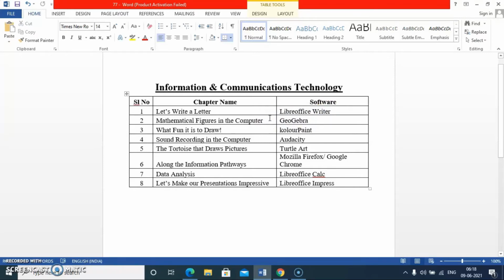Now let us move to the second chapter. The chapter name is Mathematical Figures in the Computer. Here we are using a software called GeoGebra. This software also you have studied in your standard 5 and standard 6. So this is also very familiar to you.